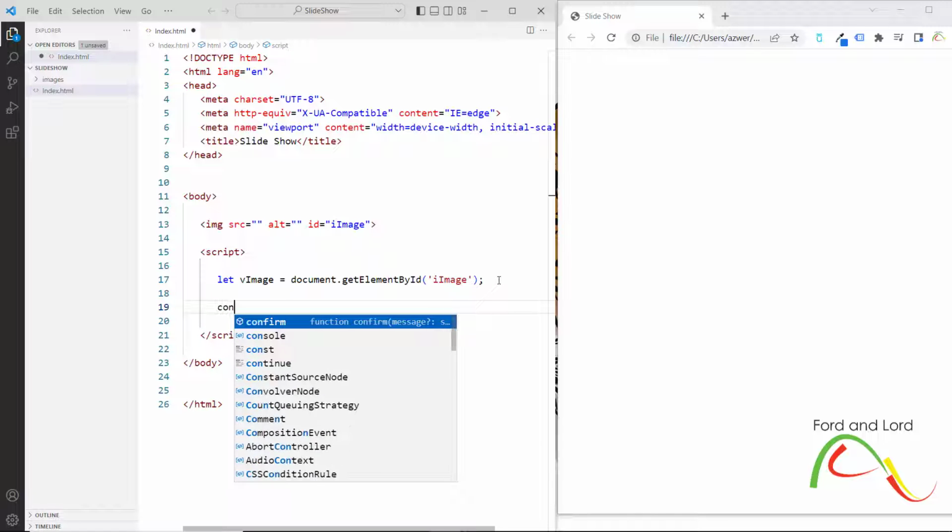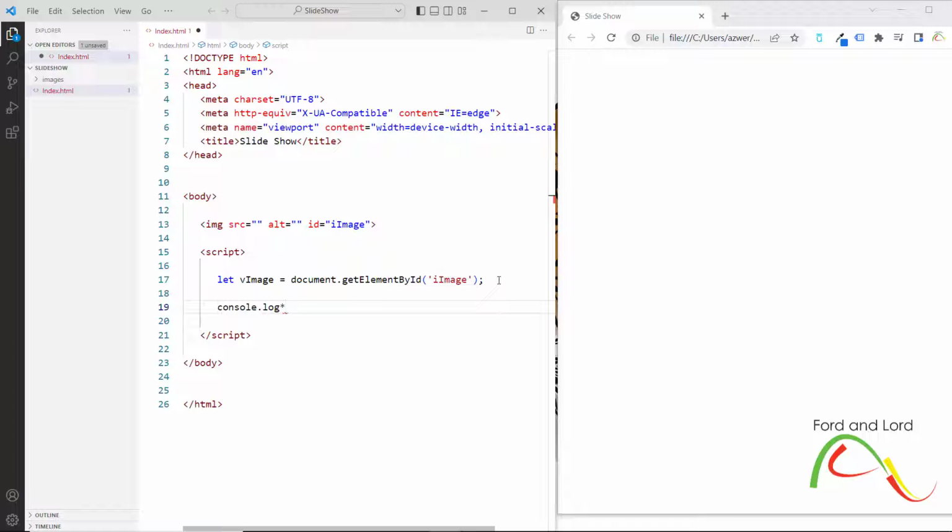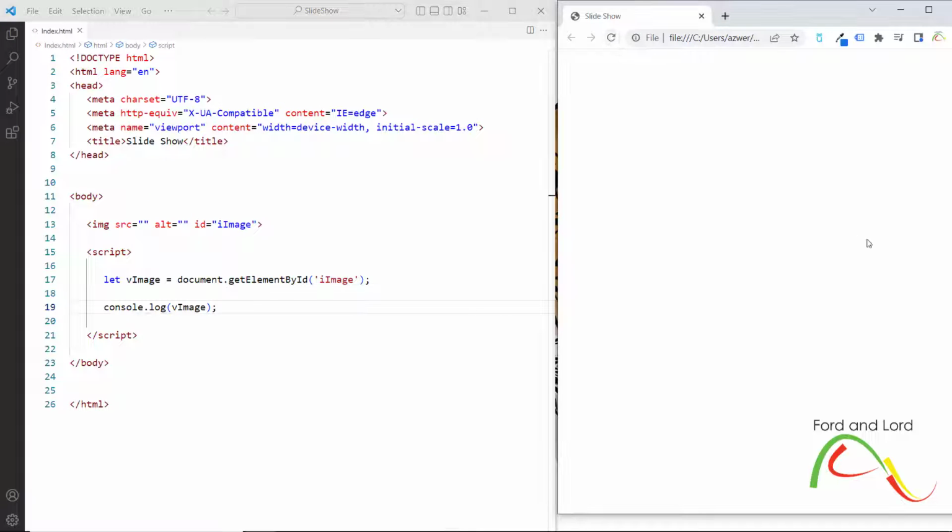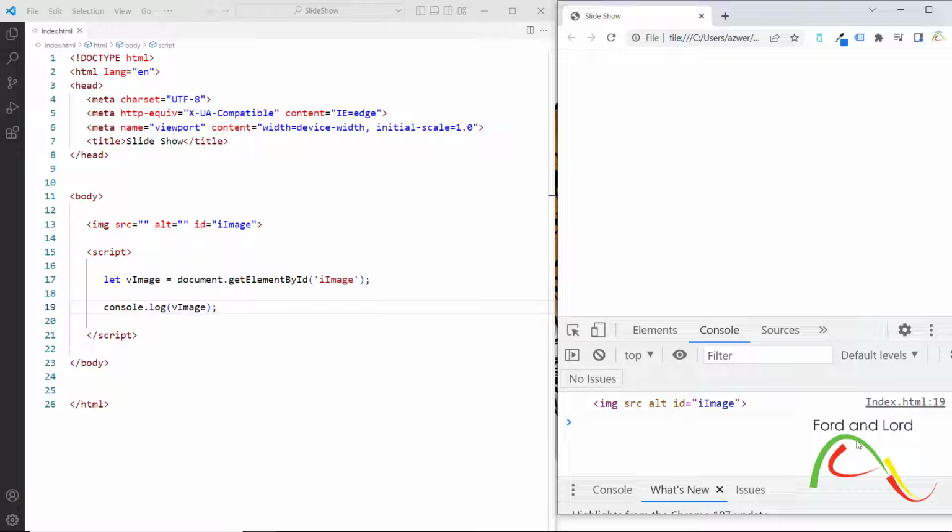I will say console.log, and I want to see the contents of this variable vImage. I will save my file. I will close the Explorer. I will refresh my browser. I'm going to press F12, and you can see on line 19, we are console logging the contents of this variable, which is of course this image element, and we are saving this element within this variable with the help of document.getElementById, and the ID of this element is image.